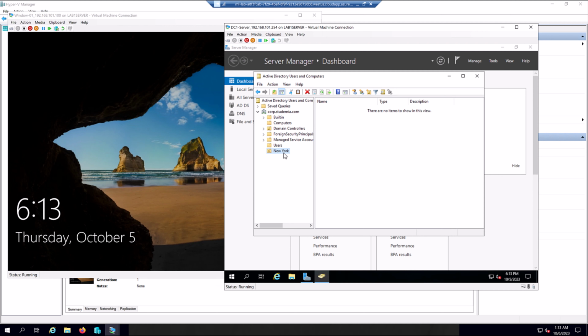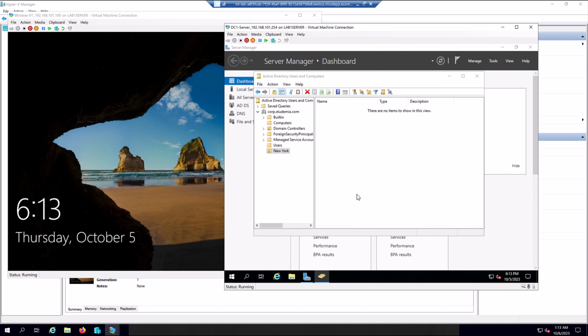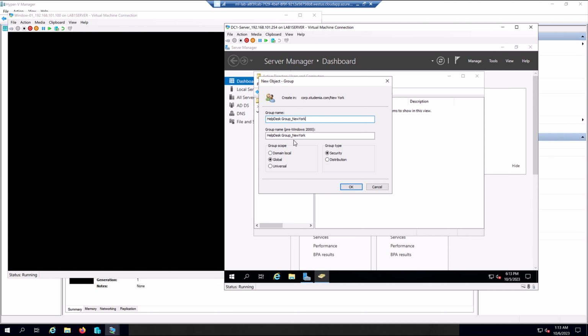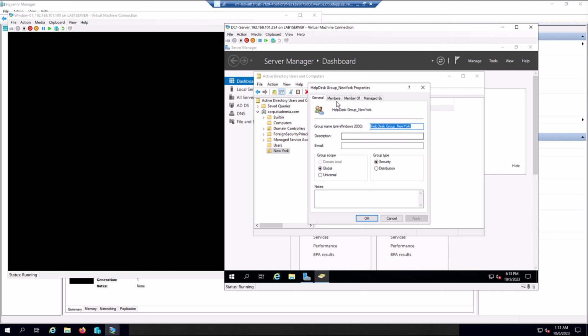So then right click on the New York, and then click on new, and then go to the group, right? That's what we wanted to create. So click on the group. Once you click on the group, you can type the group name like Help Desk New York or something. So I'm going to do the Help Desk group_New York. So it's easy to identify. Leave everything else as it is, and as you see the group. But right now we don't have any member of the group. So if I go to the properties of the group and go to the member, you see it's empty.